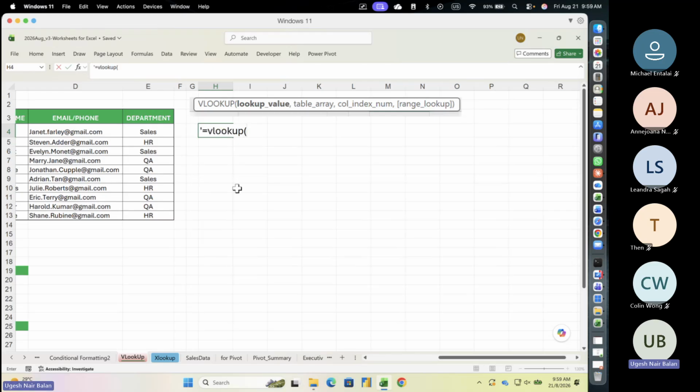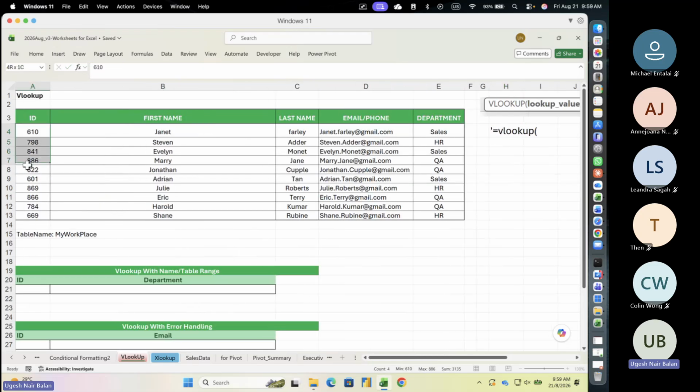When you do a Vlookup, it asks for a lookup value. That is what you are looking up. Let's say this is the ID you look up. Based on this ID, I want to know what department this person is in. It's like your IC number. Your IC number belongs to you.